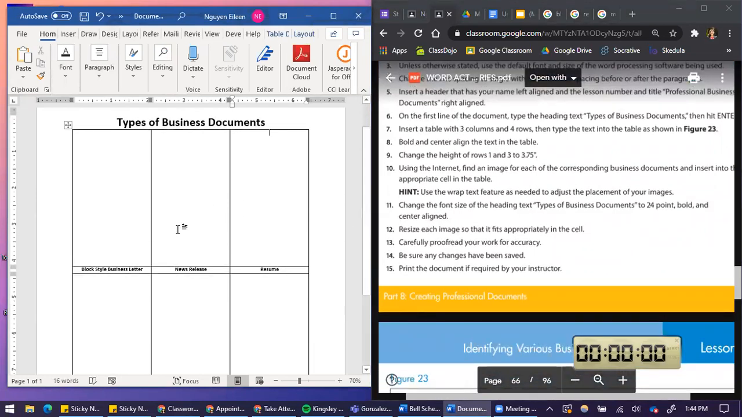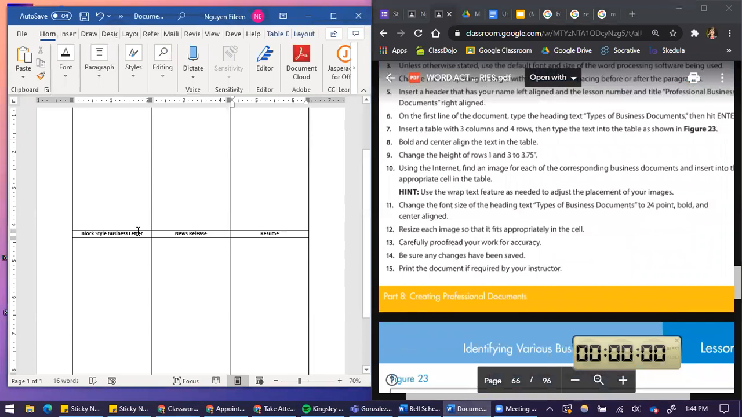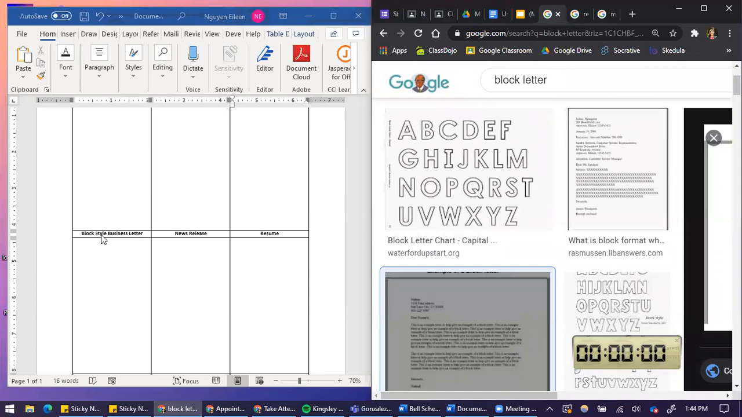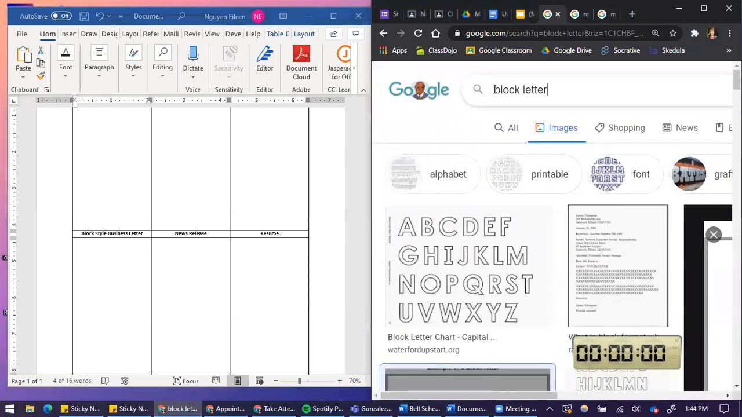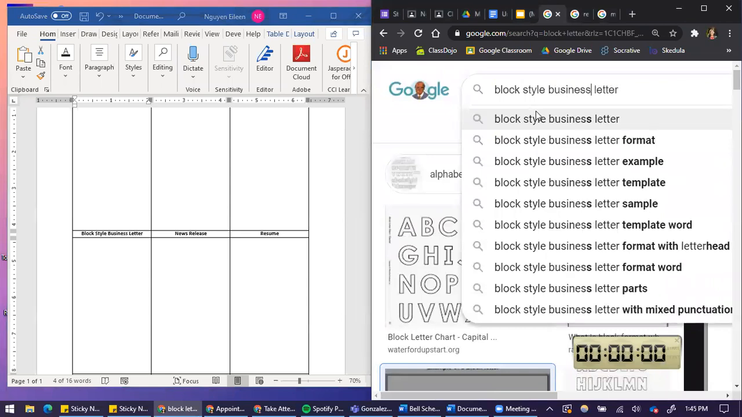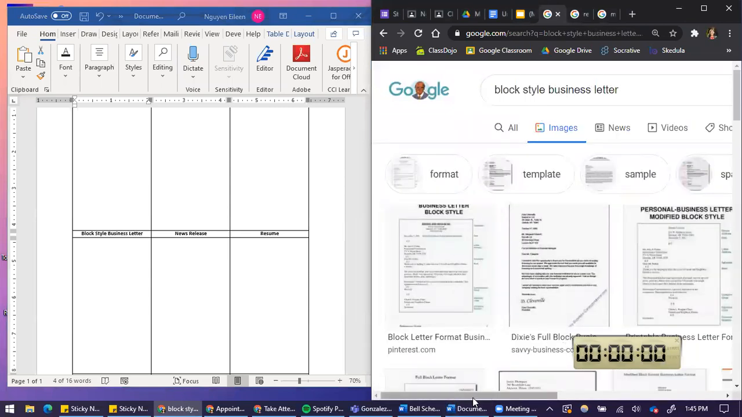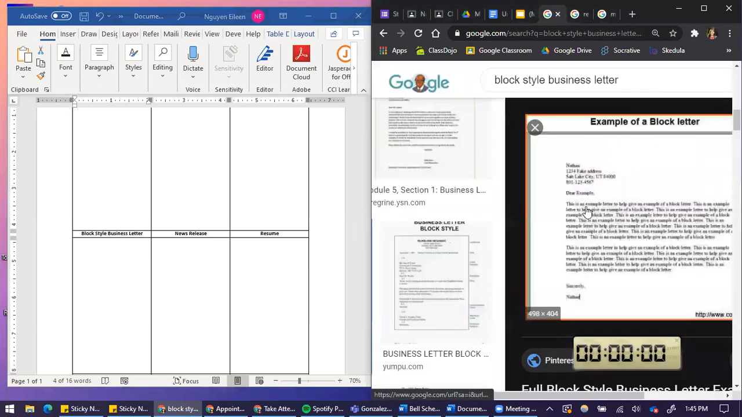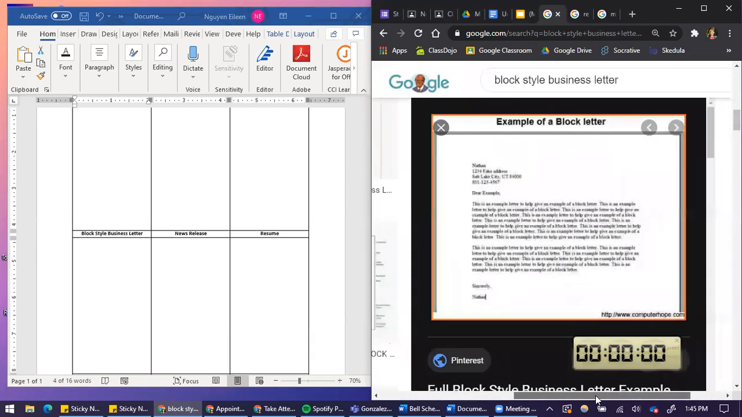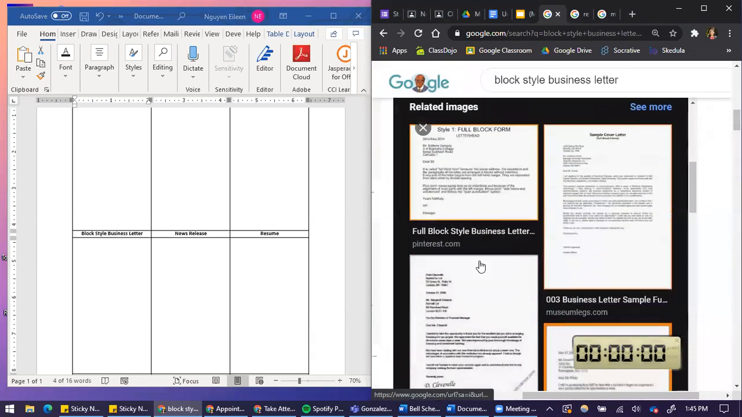Okay, and then now I need to find these types of documents. So the first one's a block style letter. So I have to open up a tab and find a block style business letter. So you could copy this or you could type it into the search box. I went to Google and then I just looked up block style business letter. So this is what a block style business letter looks like, where there's a block right here. There's no indentation. This is a bad looking image. It doesn't look nice.